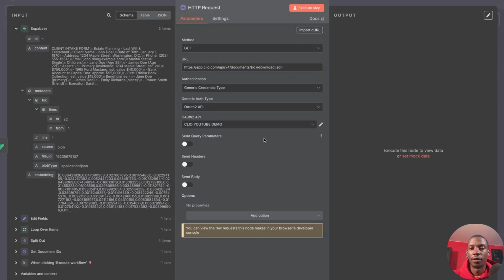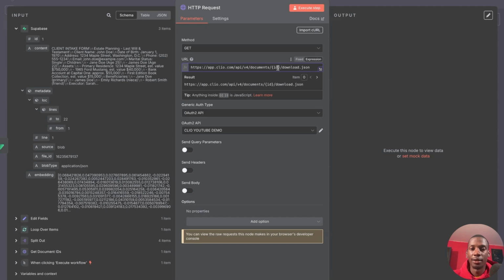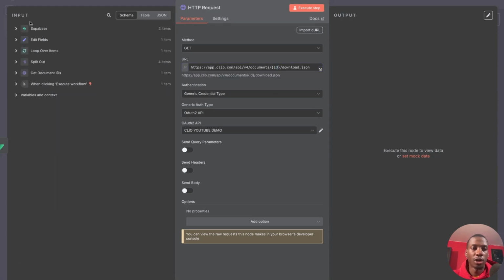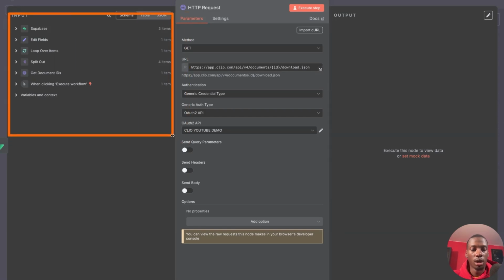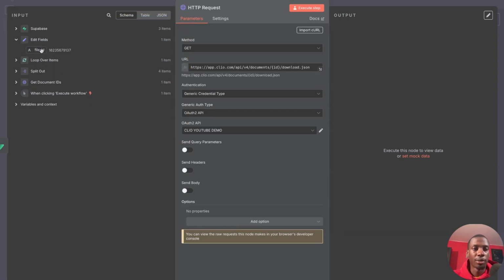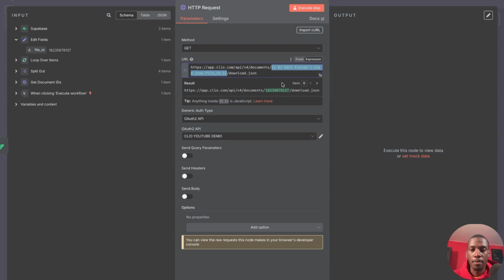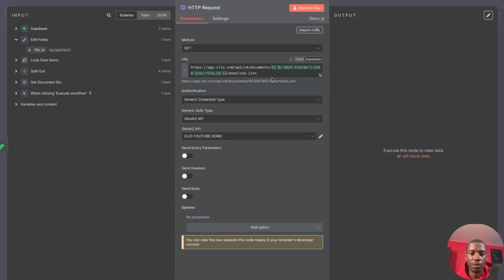And we have to do a little bit of configuring here. So first thing that I can see is that we have this ID variable here in the endpoint. What we're going to want to do is replace this with the ID of our document that we want to download. So if we come over here, we can see all of the inputs that have come into our node. And what we want to do is just grab the file ID and replace this ID section here with our actual file ID. Once we have our file ID variable set here, we can see we have a properly configured endpoint.